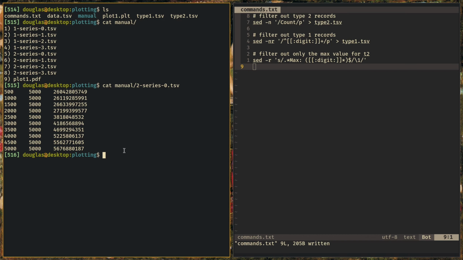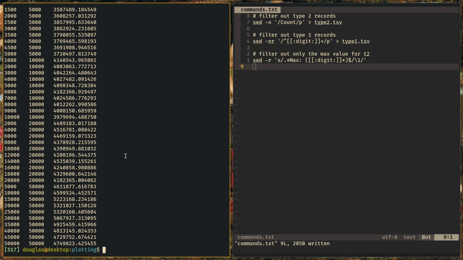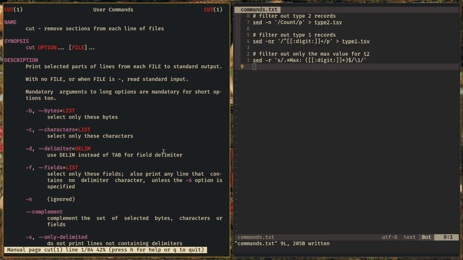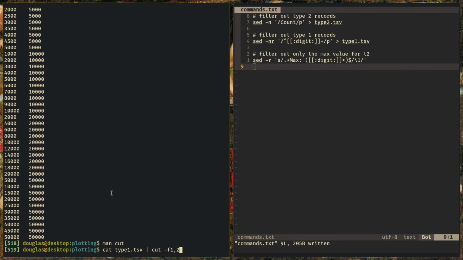And this is the sort of thing where the cut and paste commands work really well. So if I take type 1, which has these numbers that I need, and I use the cut command, I can extract just the first 2 fields from it, like that. So cut is going to, by default, use white space delimited columns. It's a really handy command. You can specify whatever delimiters you like. In this case, I'm using tabs, so it all just works. And you specify the fields you want, and it just gives you those fields.